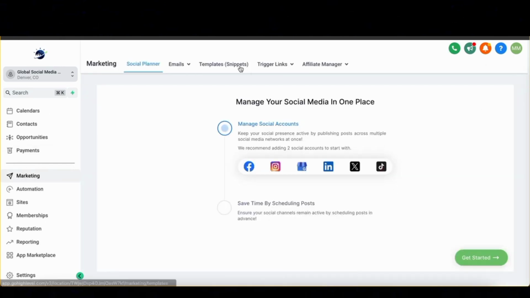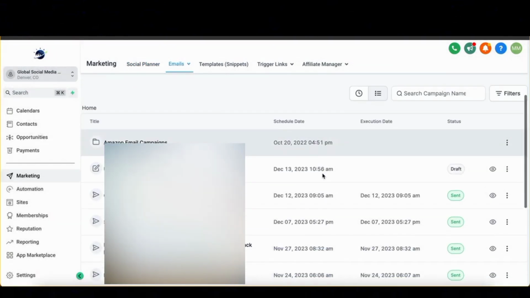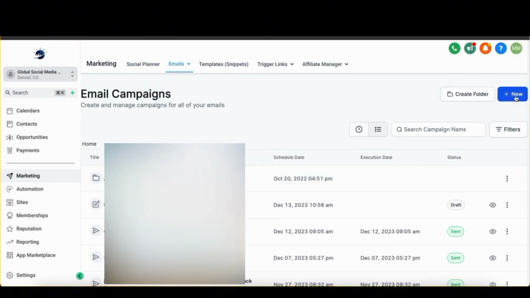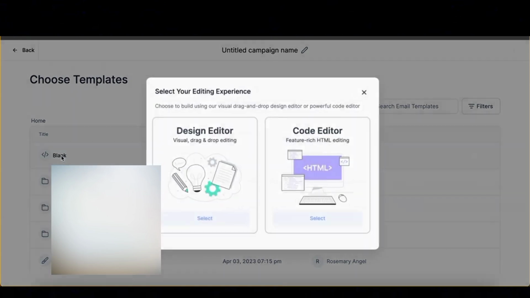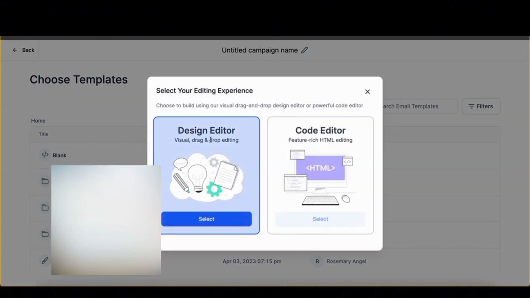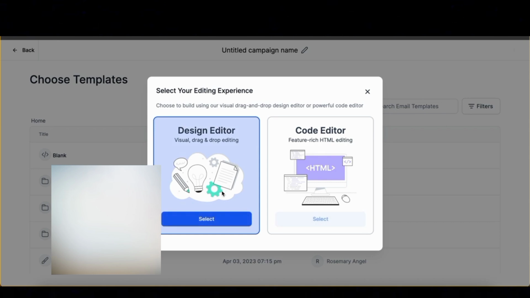If you are creating an email from scratch, don't worry. You can use past templates or start fresh. For this lesson, we are going to start from scratch. So click Create New Campaign and select Blank. You can choose between the design editor or code editor. We are going with the design editor for this demo. Now give your campaign a name, something easy to remember.